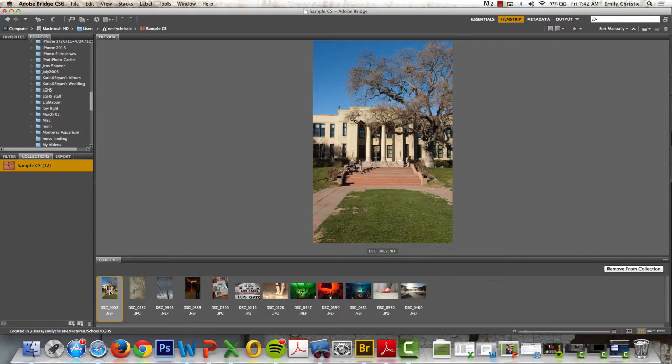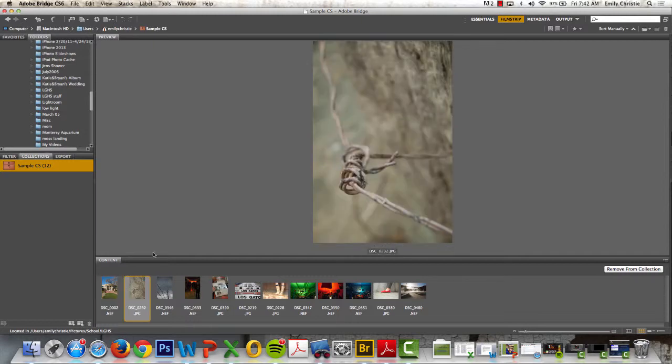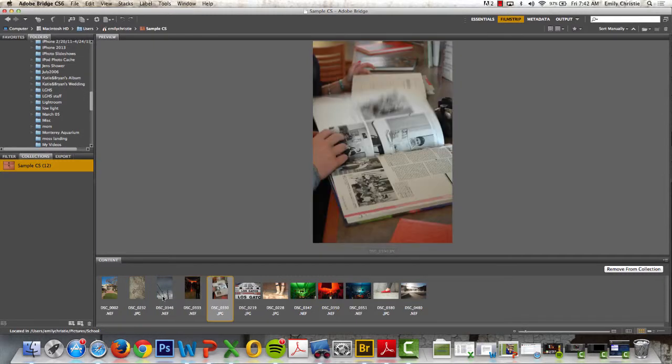So down here, if I scroll through, I'm currently in film strip mode, so you can see the small thumbnails here and the bigger preview up above. I like this mode a lot for reviewing pictures.